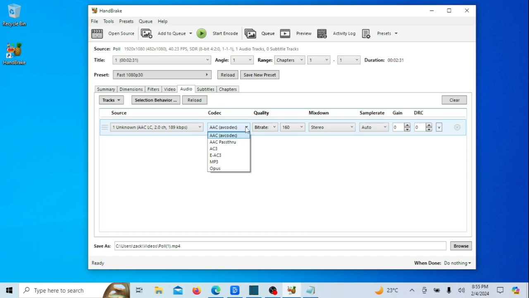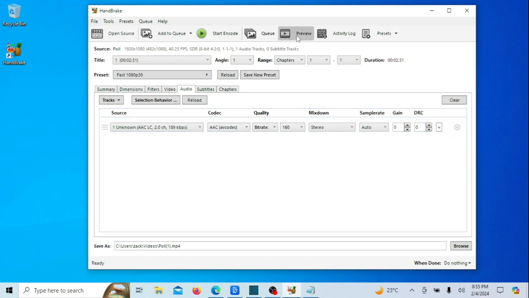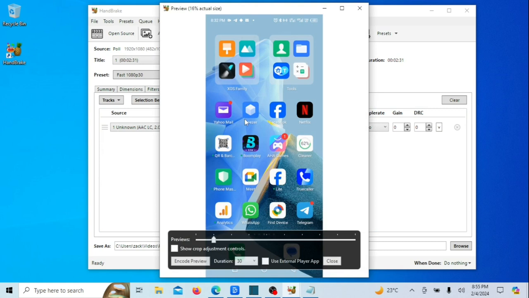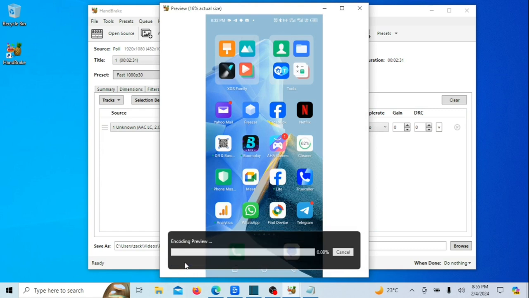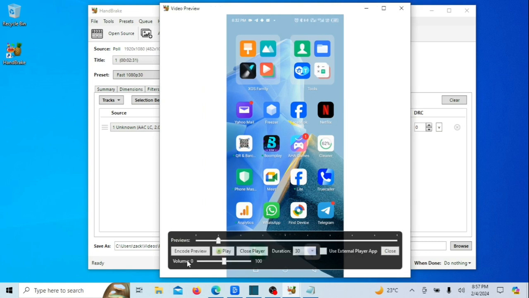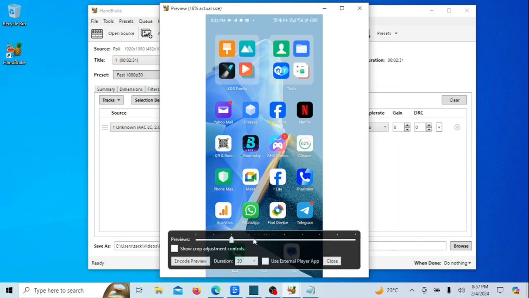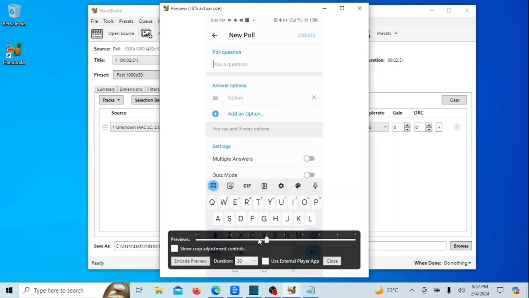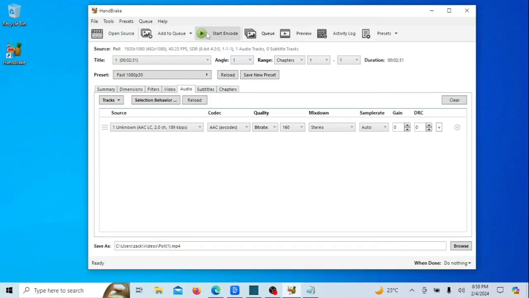Before you start the encoding process, click on the Preview button to ensure everything looks good. Once satisfied, click on the Start Encode button, and Handbrake will begin compressing your video. It also saves the preview video in the video folder on Windows. You can check the file size there. When you are satisfied, just click on Start Encoding. For more information, check out the documentation.